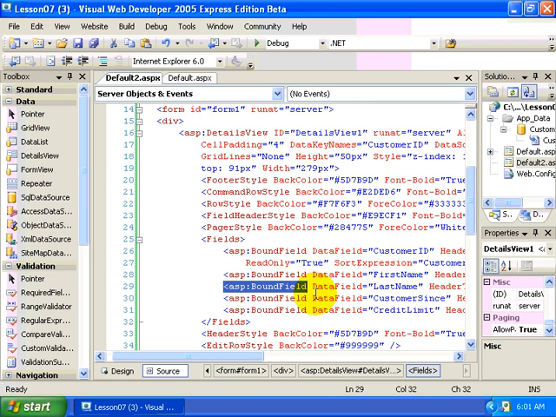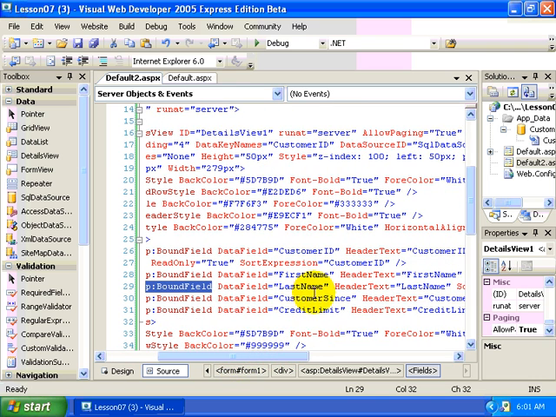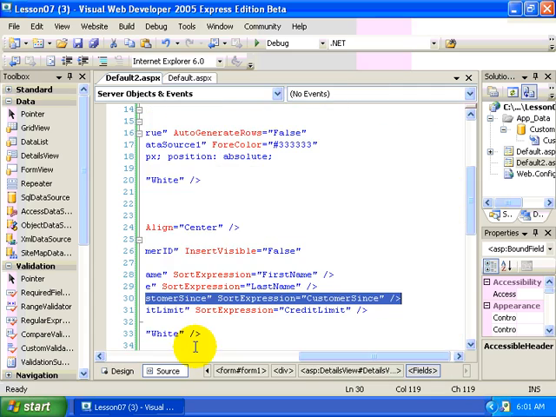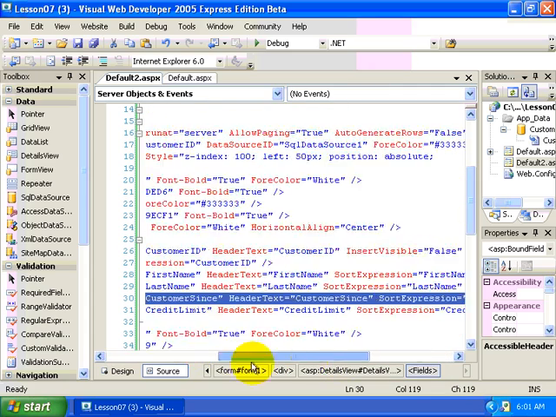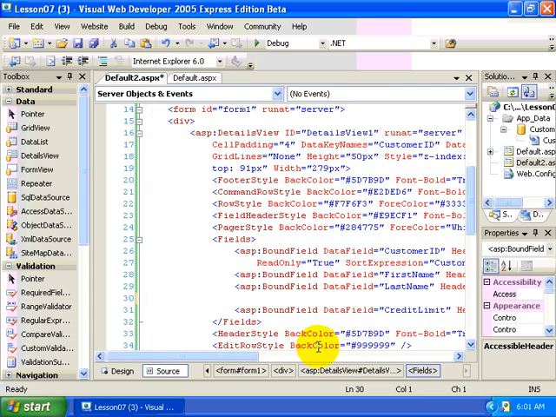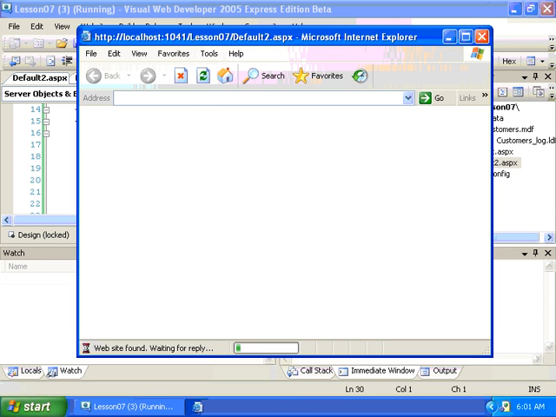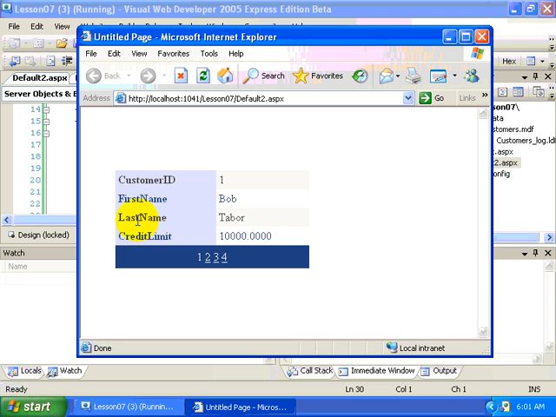Okay, and each one of these bound fields point to a data field from the database. So that's how it knows how to bind to certain fields. Now you can go in here and change anything you want. For example, if I want to remove my customer since field, all I need to do is select this entire line, click the delete key on my keyboard, and now the next time that I run this, you'll notice that that field of information has been removed.